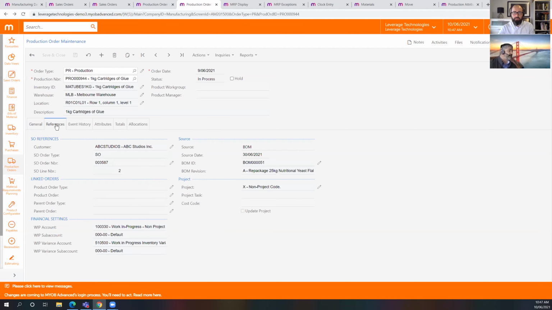We can always see from a production point of view which sales orders created them, which bills of materials, and which revisions were used on bills of materials. So that bill of material or recipe, we can control with an engineering control process to make sure that if there is change, that it's well documented, the reason for the change is documented, and it's been approved.